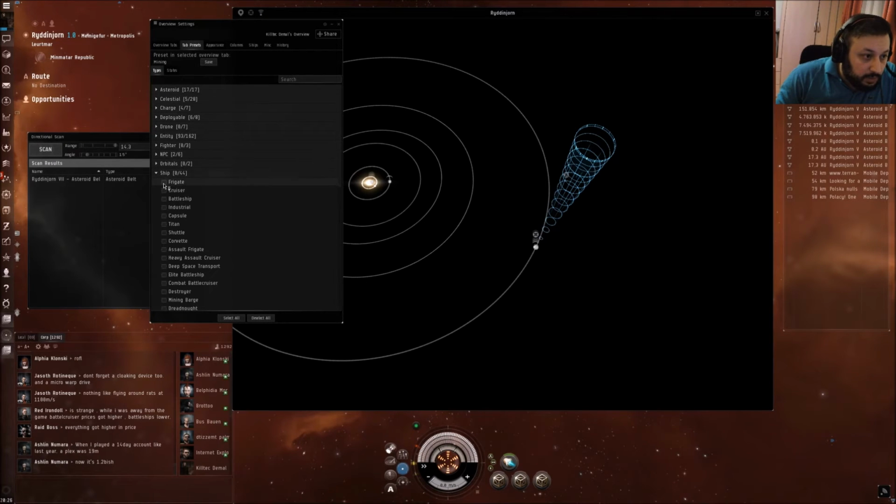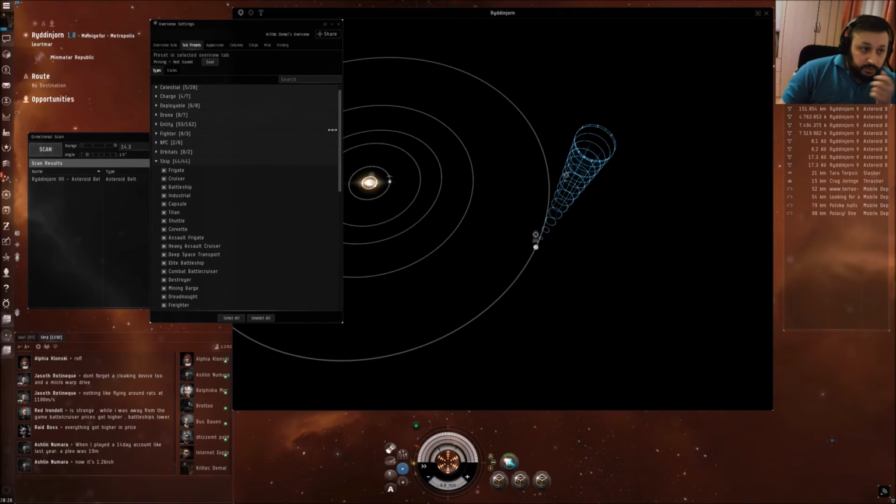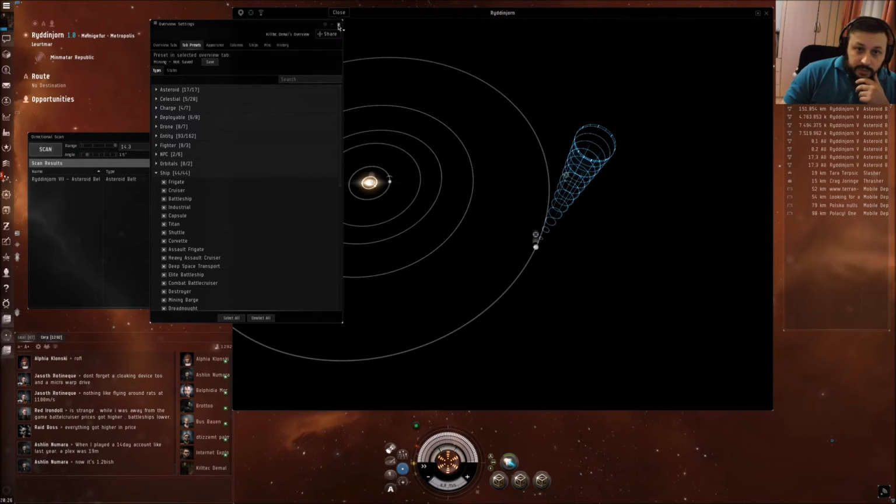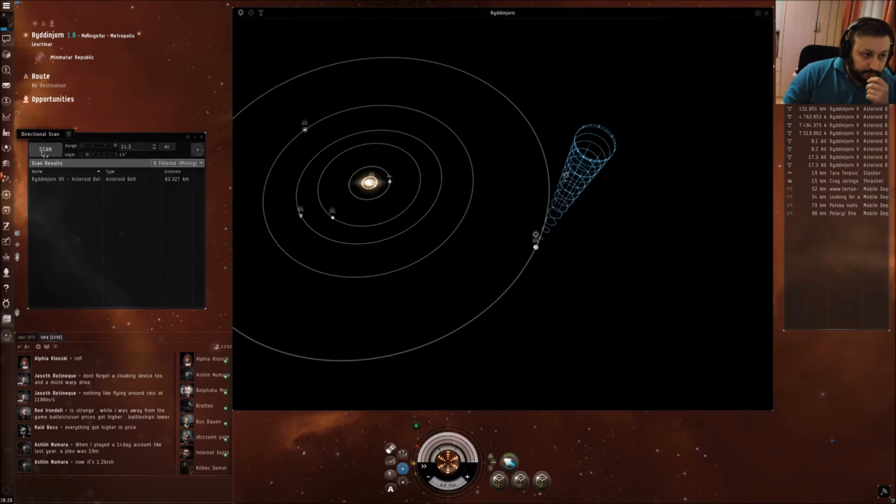Ships, oh look, no ships. Let's get all the ships selected. So I selected all the ships, and they are now active on this scanning tab. If I scan again, and as you can see, my shortcut for directional scan is V. So if I keep pressing V, I would see any ship there.